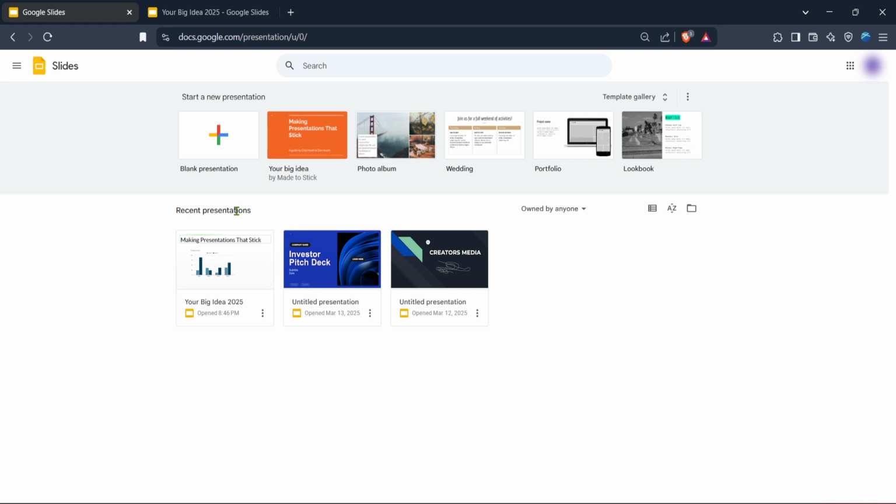First, you'll need to go to the Google Slides website. Open your preferred browser and navigate to the Google Slides homepage. If you're not already signed in, it's time to do so by entering your Google account credentials. This is a crucial step as you'll need access to your account to create or edit presentations.